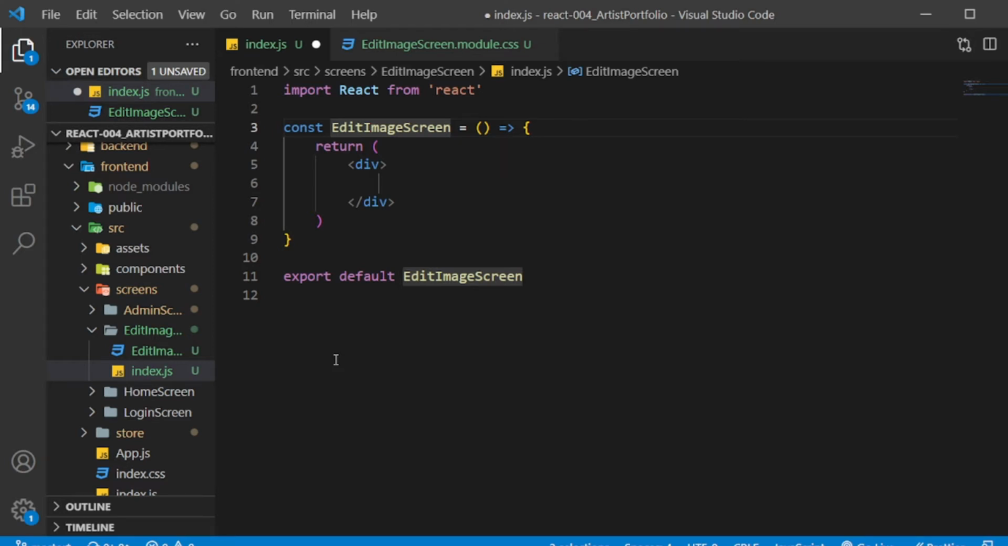Hello and welcome to part 18 of this tutorial on how to create a full-stack website using MongoDB, Express, React, and Node. In this part, we'll continue working on the Edit Image screen.